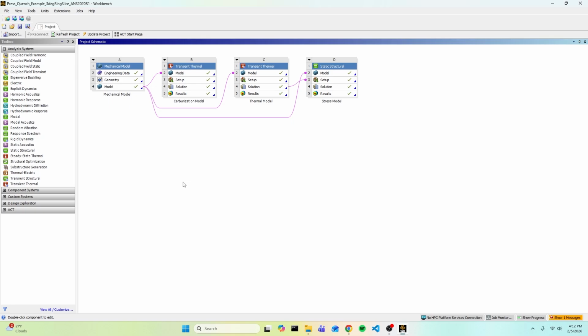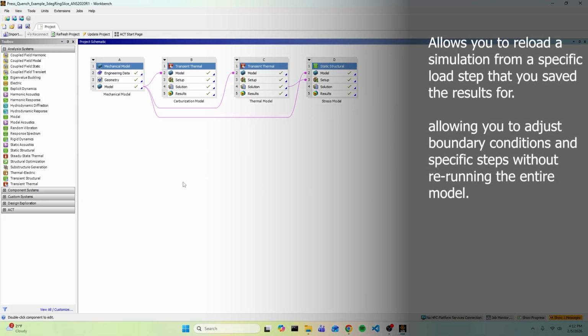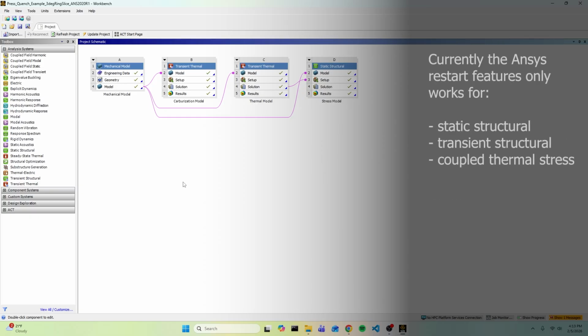In this video, I'll show you how to use the Ansys Restart Analysis feature to model different loading conditions for a press quench simulation. The Ansys Restart feature allows you to restart a simulation from a specific load step that you saved the results for. This means that we can adjust boundary conditions in specific steps without having to rerun the entire model. Currently, restart analysis only works for static structural, transient structural, and coupled thermal stress analysis.